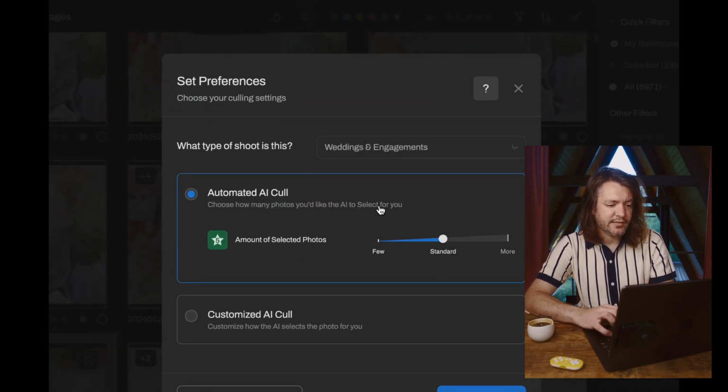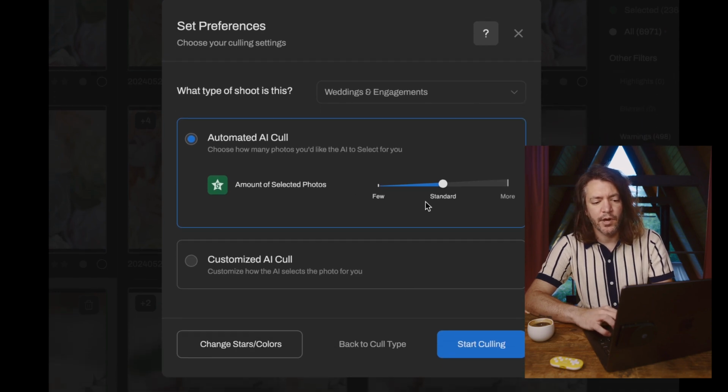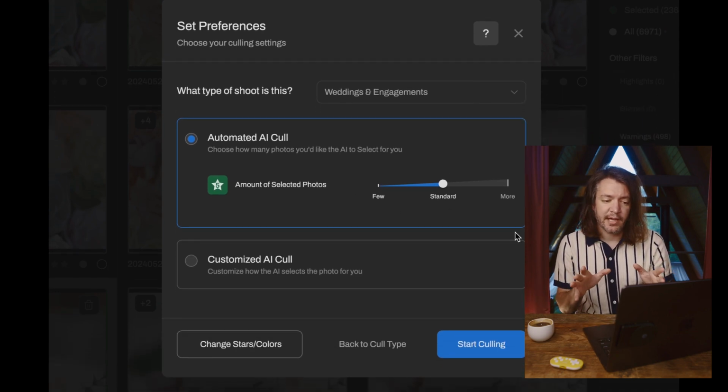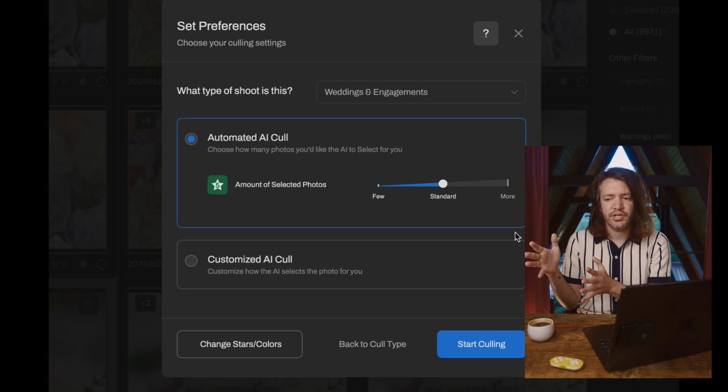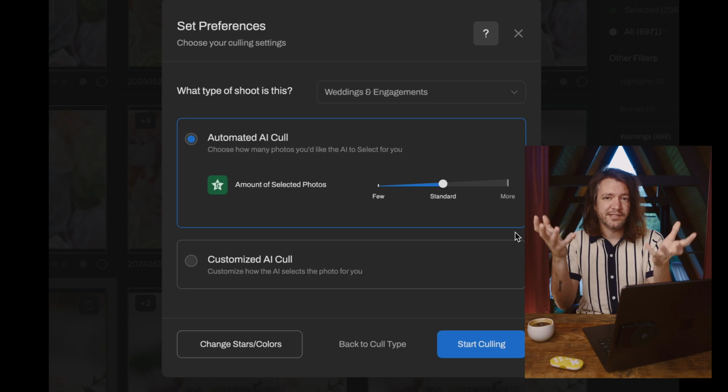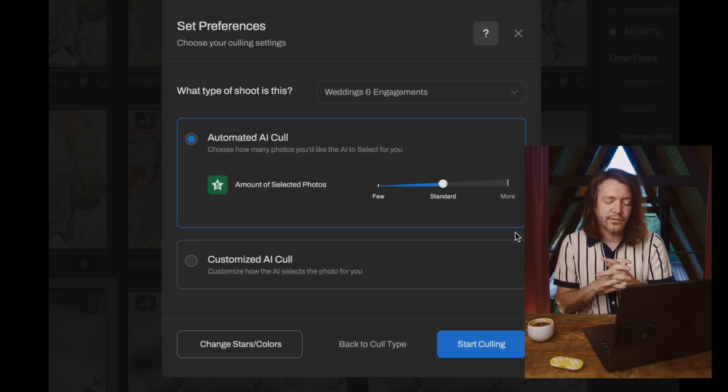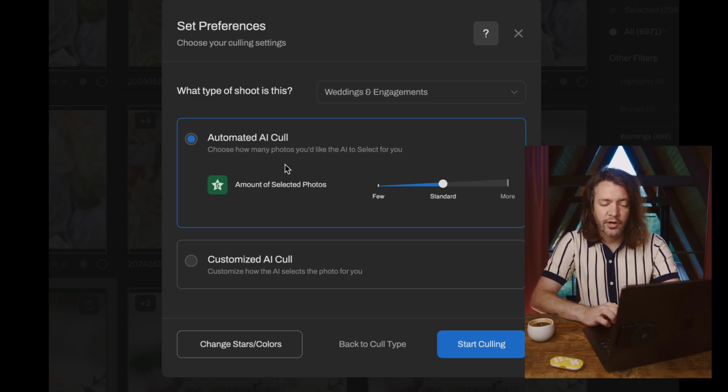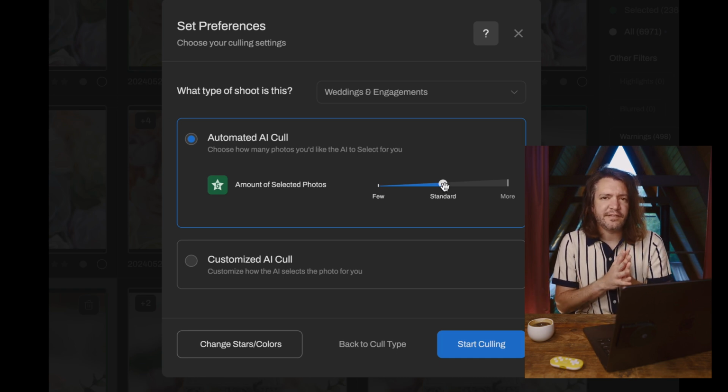You choose the type of shoot. Of course, this is a wedding slash engagement. Then automated AI cull. So here's where you have a decision to make in terms of how much time you want to save versus how much control. It's always going to be sort of a trade-off of those two things. I like to use the automated AI cull option with standard. That gives me a little less than 50% of the photos that I manually will look at.